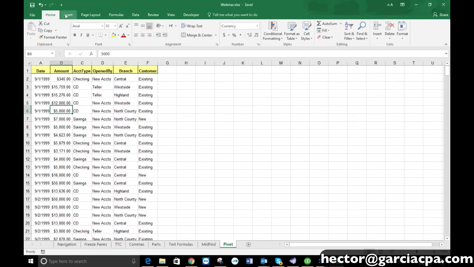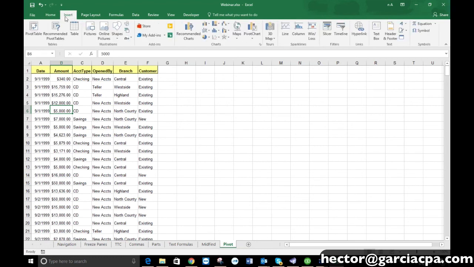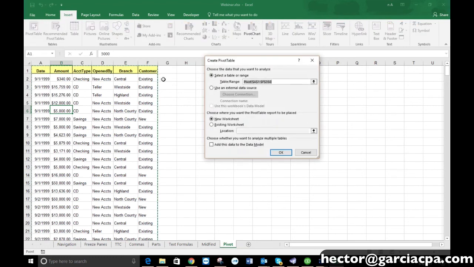I am going to click on Insert from the menu on top, and then Pivot Table. Since I have space in my worksheet, it's mostly blank, I'm going to click in my existing worksheet and choose column cell I3.